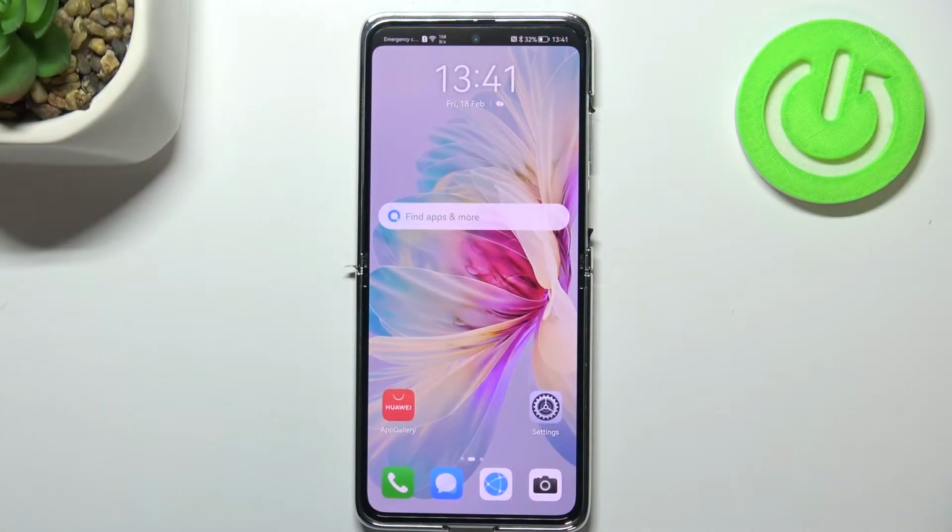Hi everyone, in front of me I've got HUAWEI P50 Pocket, and let me share with you how to reset app preferences on this device.